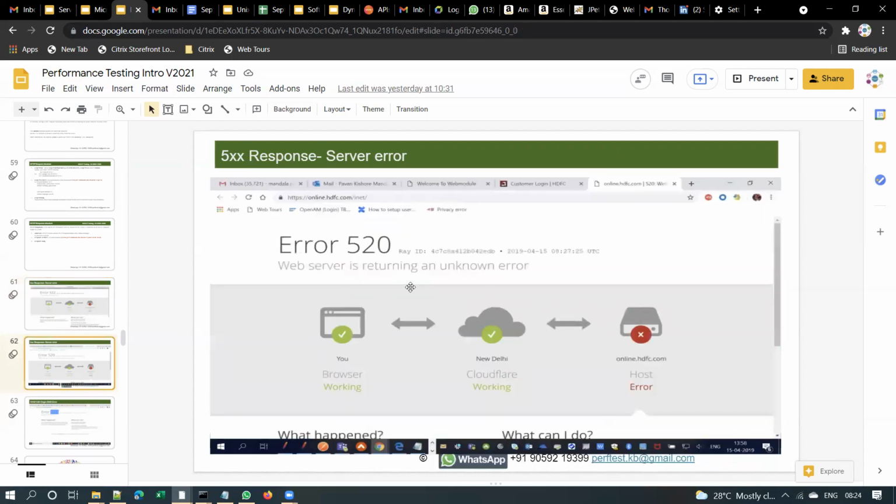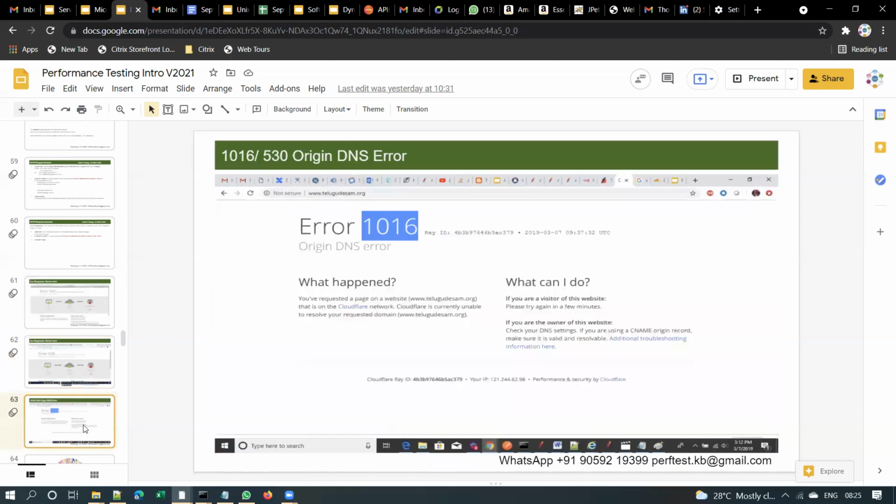And a few more screenshots. See, this is hdfcbank.com for HDFC. I got a 520 error code in 2019. Once when I was accessing the HDFC bank application, I got this response code of 520. I captured a screenshot and kept it in the slides just to make you understand. All these response codes that start with number 5 indicate what? Server side error. There is some issue on the server side, and that's why it is not working.